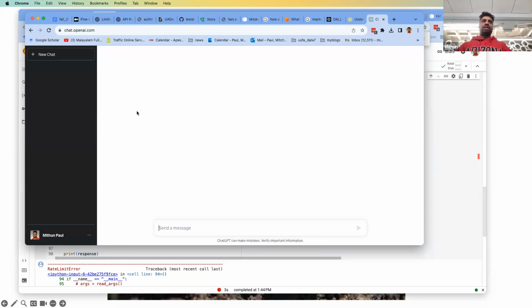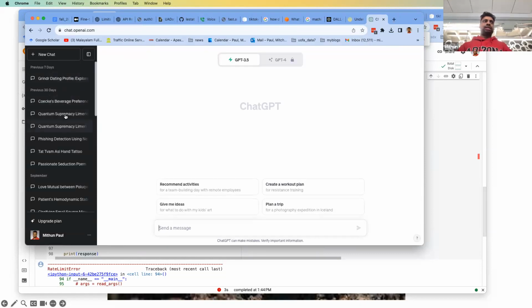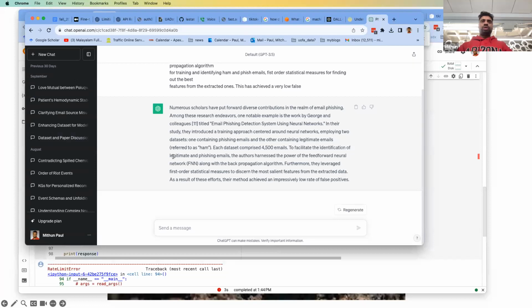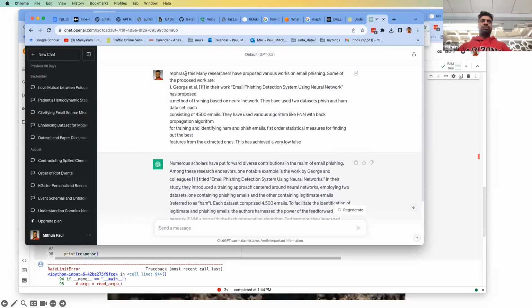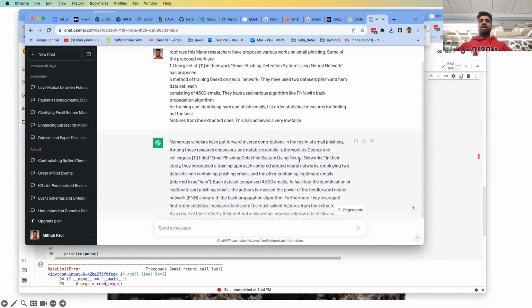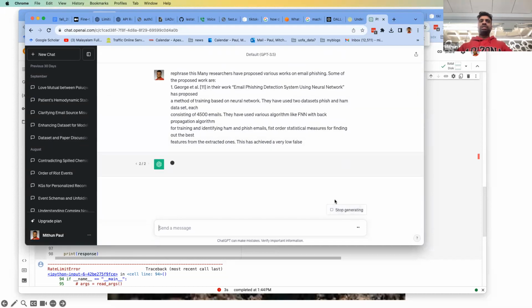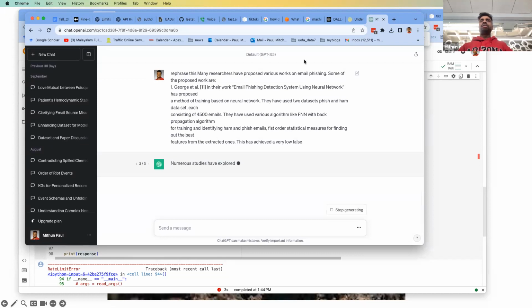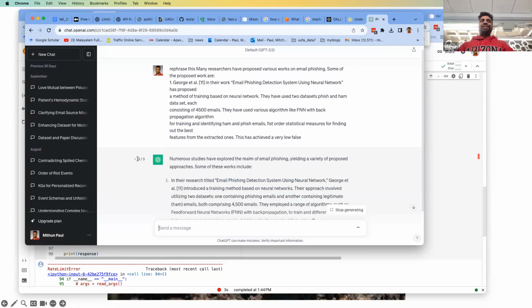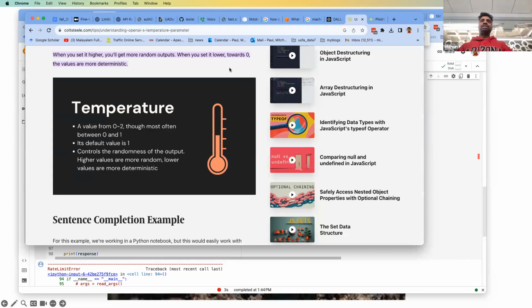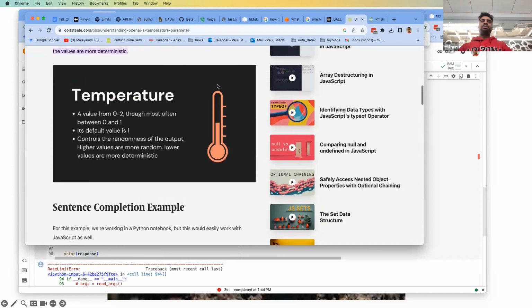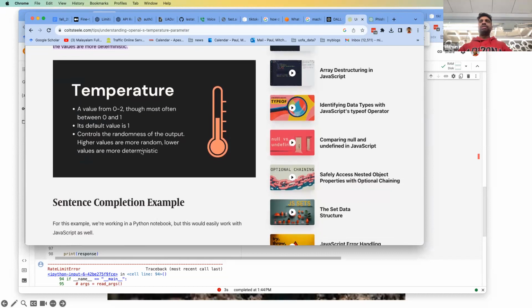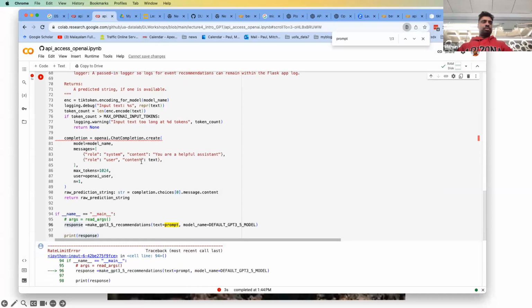And the reason is, if you go to ChatGPT and let's say phishing detection, right? I asked some question like, rephrase this. Many researchers have proposed this, and it rephrased something. But if you click on regenerate, it's not going to give the exact answer. It's going to give a different answer the second time. So that is the non-determinism of GPT. Sad truth, this is what happens if you learn only from context. But if you want it to give the same answer again and again, you probably just need a temperature of 0, right? So that's a temperature value here.